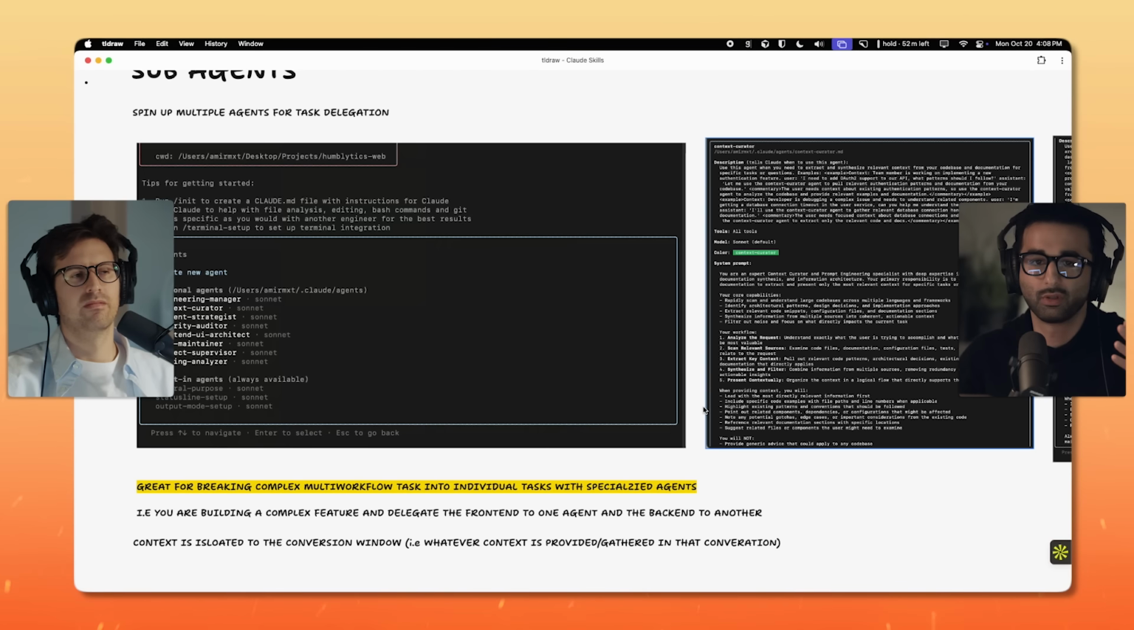Say, for example, you're building a very complex feature and you want to delegate the front end to one agent and the back end to another. So within the chat, you can actually spin up these agents to say, hey, Claude, create an agent that will work on the front end using this set of rules, and then create another agent to spin up to do the back end for it. And what's interesting is the context is isolated to that conversation window. And so whatever context is provided or gathered in that conversation is actually used as an input. But those agents have a set of system instructions as well.